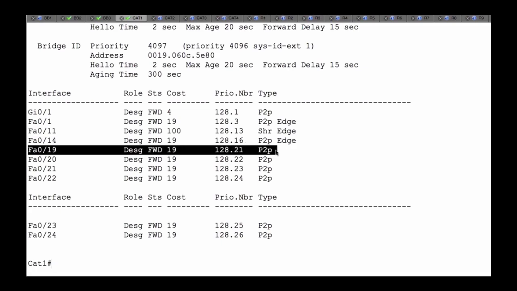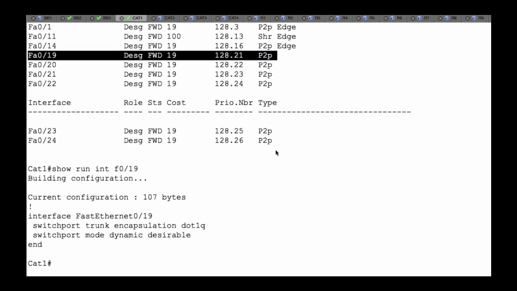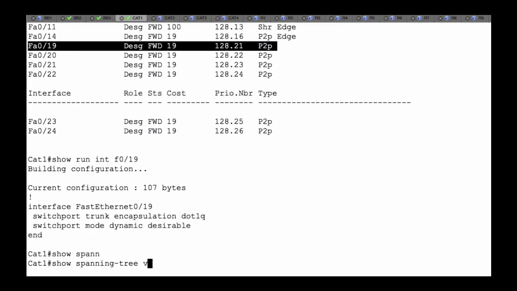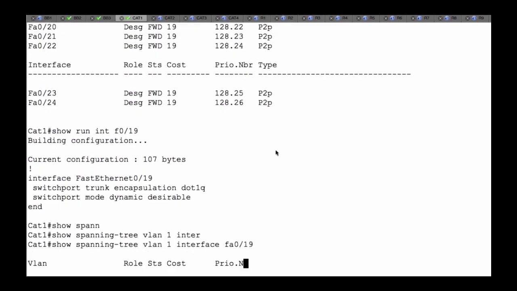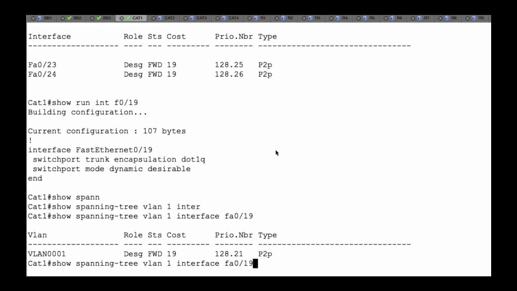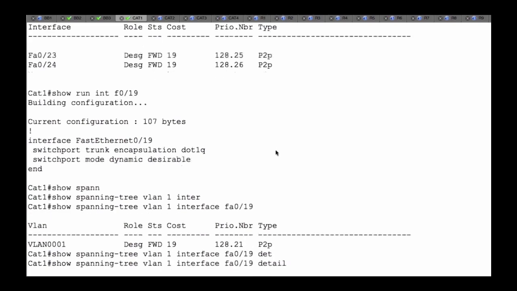Now when it comes time to look at 19, show run interface Fa0/19, or show spanning-tree VLAN 1 interface Fa0/19. So I can even come in here and say detail.